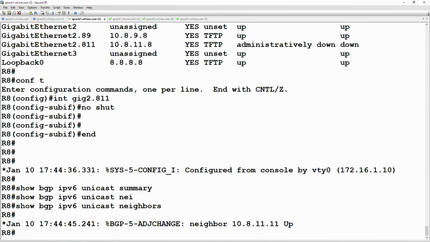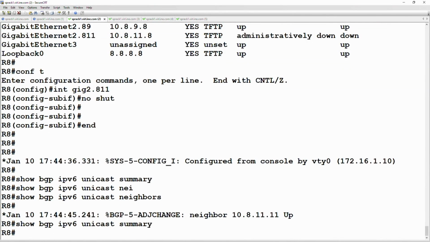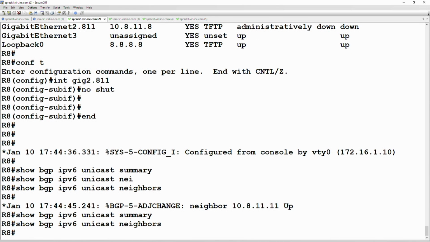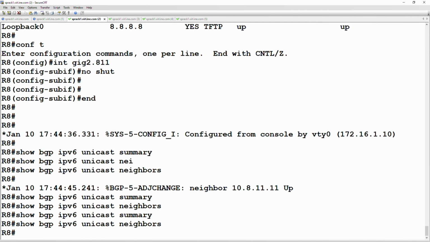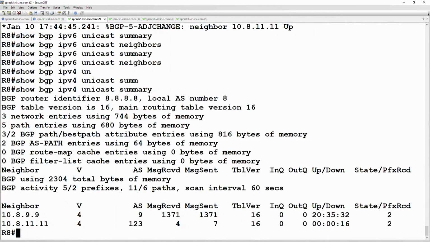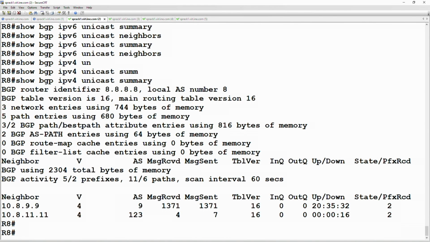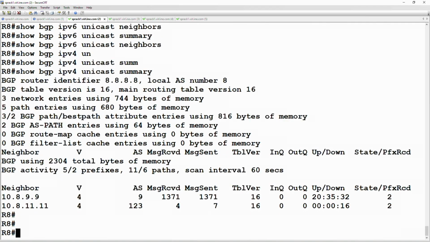Okay, so the v4 neighbor is up, but notice that from a v6 point of view, still the same behavior. We don't see the summary of the neighbors. If we show BGP IPv4 unicast summary, we do see the v4 neighbors, but we don't see the v6.